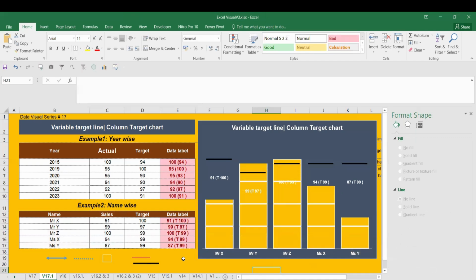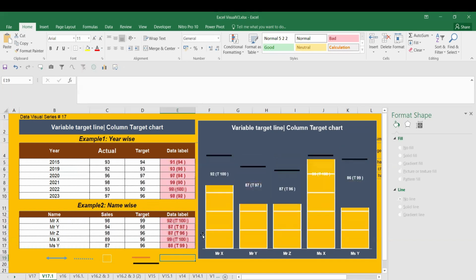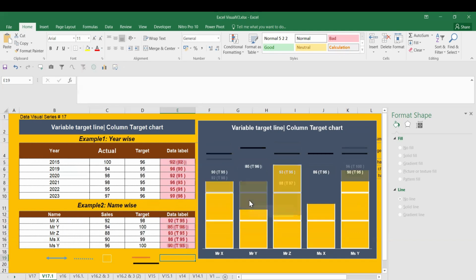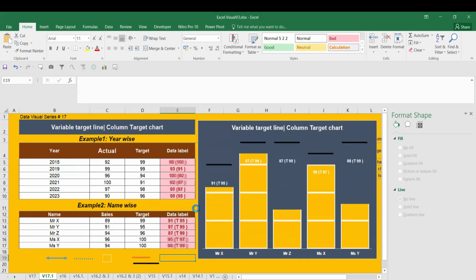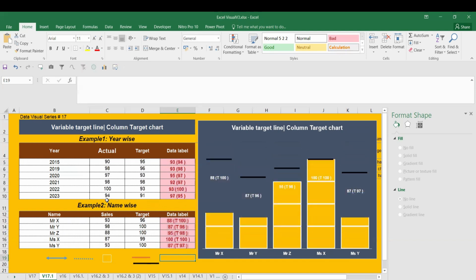And every time you change the data, this will automatically get updated. For example, I'm just refreshing it. Every time you give it, it automatically gets refreshed. The target line is also moving, and the actual is also moving. So whenever you have both the variables, you can very well use it. Similarly, you can do it for year wise or name wise or people wise. You can very well do it.